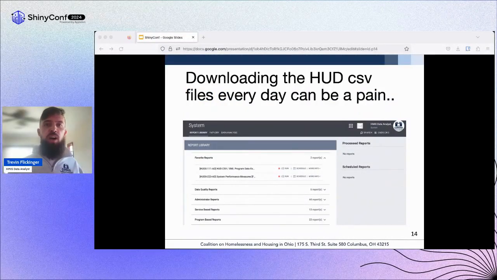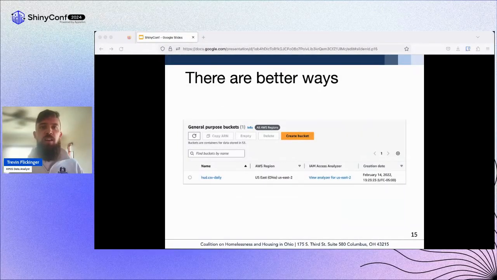So the HUD CSV files are updated every day. So the script is run daily as well. Here's a page from our software provider where we can log in, manually update the HUD CSV reports and download it to get a new set of reports. But that can be a pain to do every day, and it takes time to do that.